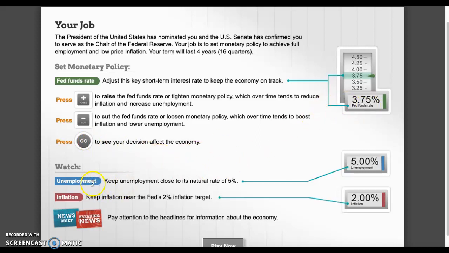What you're looking for: unemployment. You want to keep unemployment close to its natural rate of 5% and keep inflation near the Federal Reserve's 2% inflation target. You will get some headlines, breaking news that will have impact on the economy, and based on those headlines, you will make your monetary policy decisions. So let's play.